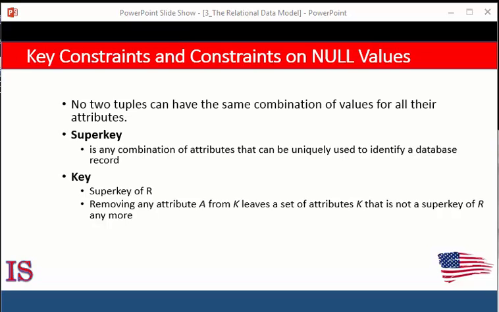A key satisfies two properties. First, two distinct tuples in any state of a relation cannot have identical values for the attributes in the key. This first property also applies to a superkey. Second is that it's a minimal superkey. That is a superkey from which we cannot remove any attributes and still have a uniqueness constraint if condition 1 holds. This property is not required by our superkey.